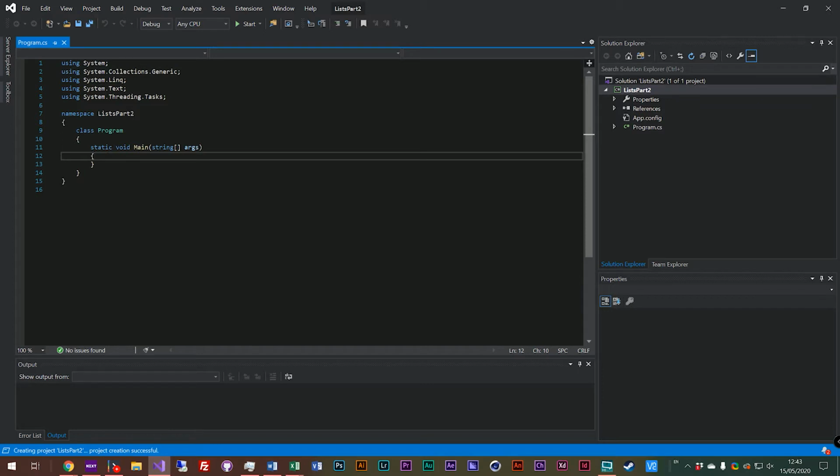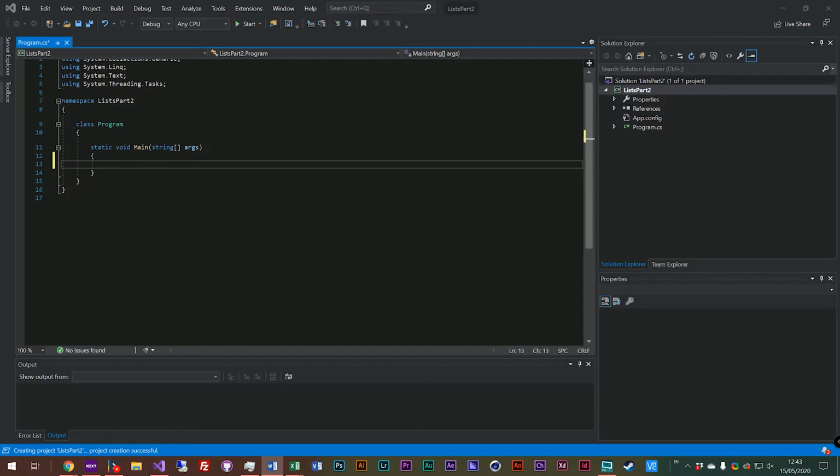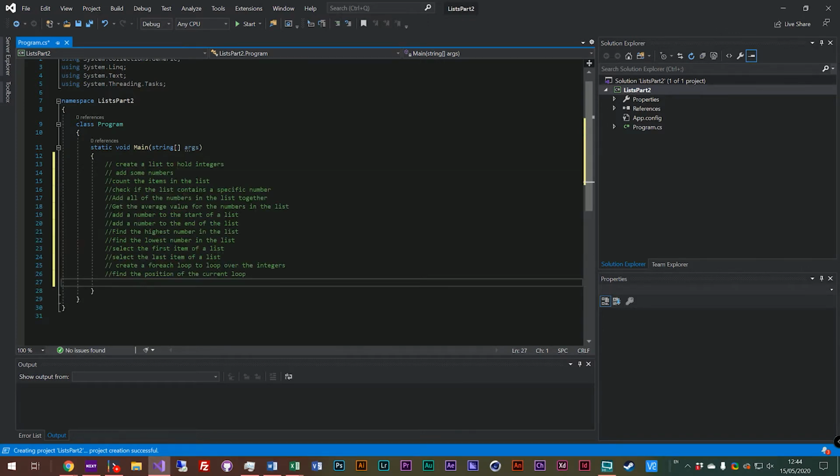There's quite a lot to get through today, because even though we only very briefly covered lists in the previous video, there is a huge amount of functions available on the list object. So today we will be covering some of the most common interactions you'll have with the lists in your programs. We want to take a look at creating a list of integers this time.